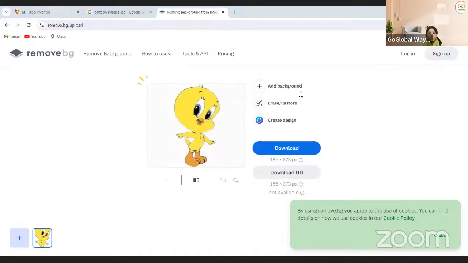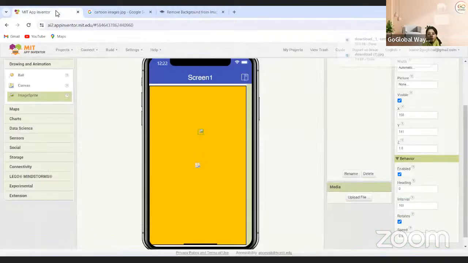So here you can see you have a picture. It has no backdrop. I will download this picture. After downloading, I will come back to MIT. So now I have a picture which has no backdrop.